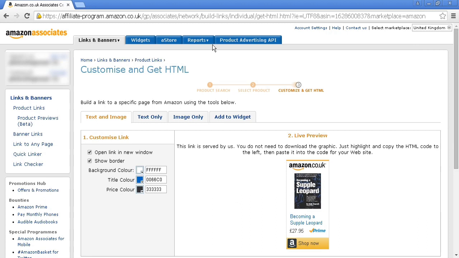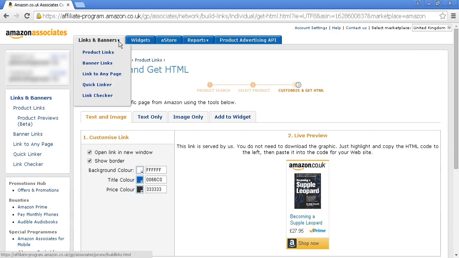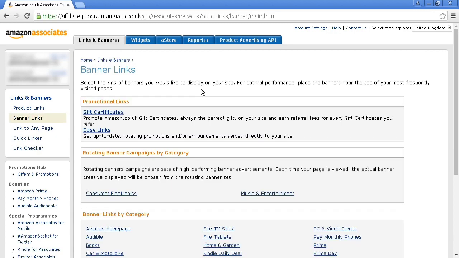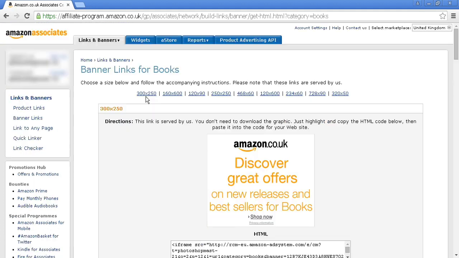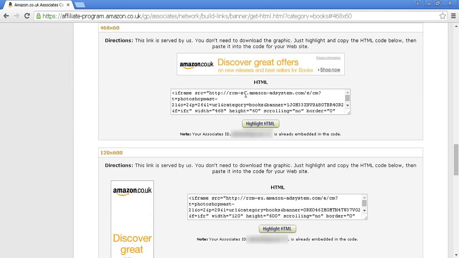Another thing that you can have, if we come back here, is banner links. Let's just click on that. And you can select the kind of banner that you want. You can have a rotating banner by category, or you can have banner links by category. Let's once again do books. You can then choose the size of banner that you want. Let's say we want it to be 468 by 60. What you then have to do is highlight the HTML and copy and paste it once again into your website or blog.